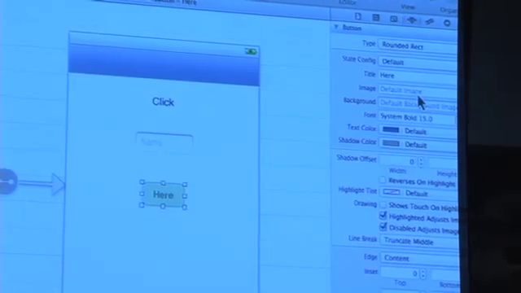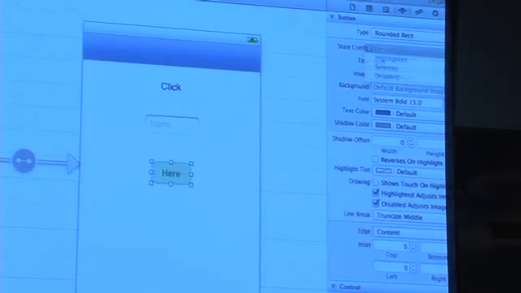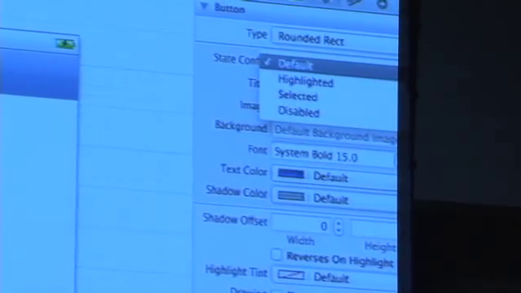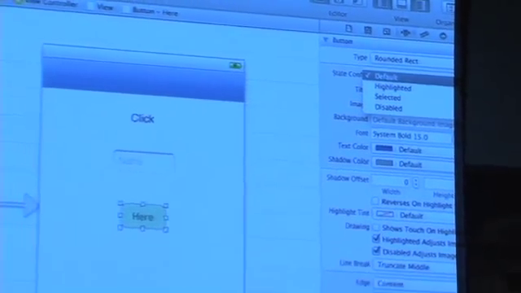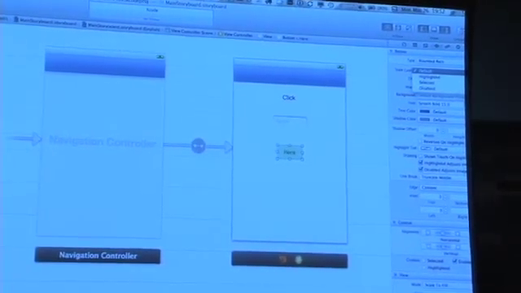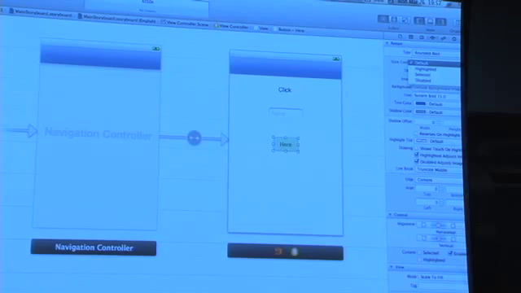The interesting thing with a button is buttons have multiple states. There's a default state, highlighted, selected, or disabled, and you control the title of the button with all those states. Unlike UI labels, you don't want to set the text directly because that will not cause it to resize with the new text.